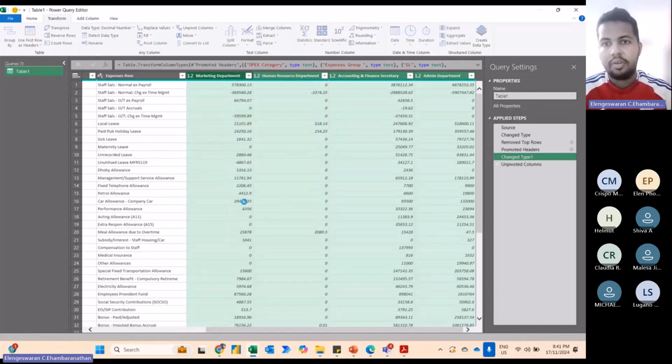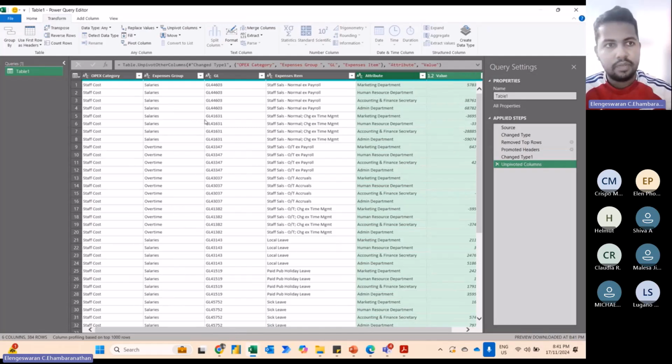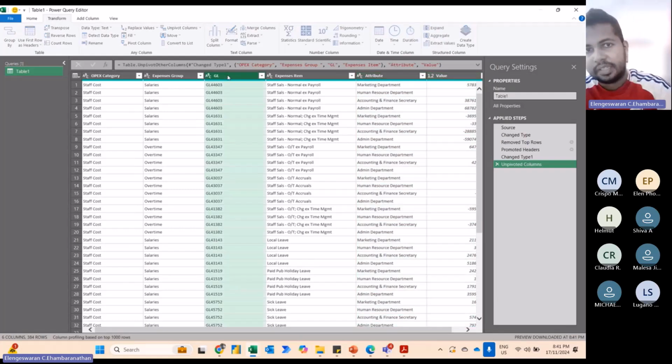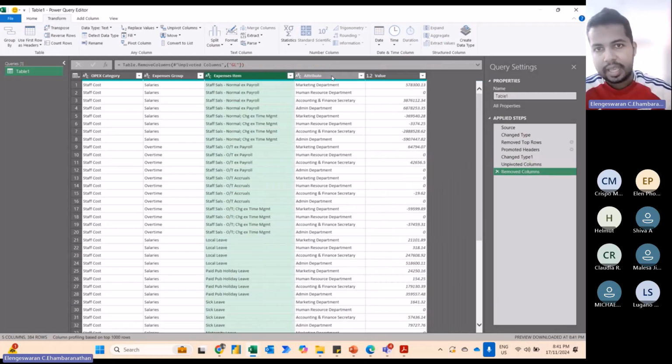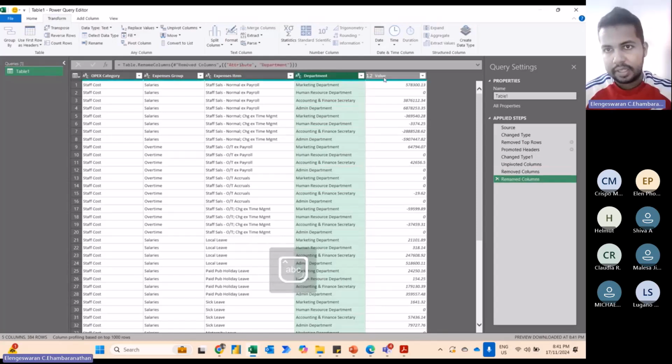Unpivot Columns, so automatically all the departments become 1 column. Here we have OPEX, expenses. This one I don't want, so I just press delete. Expense item, and this one is the department, and then this one is the amount.